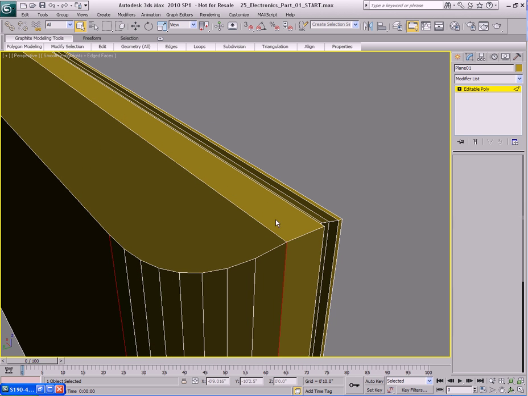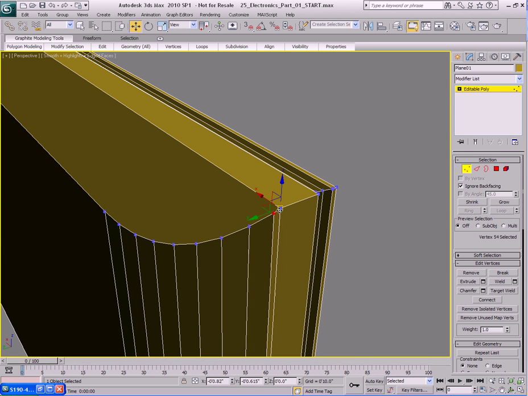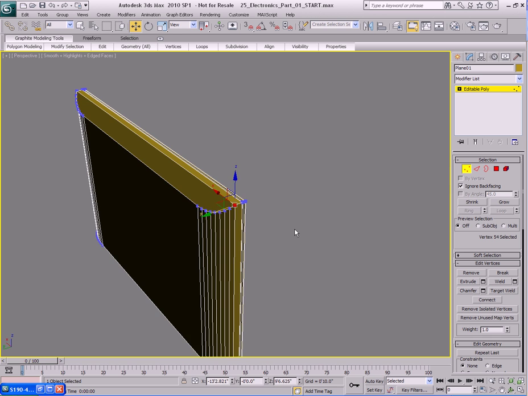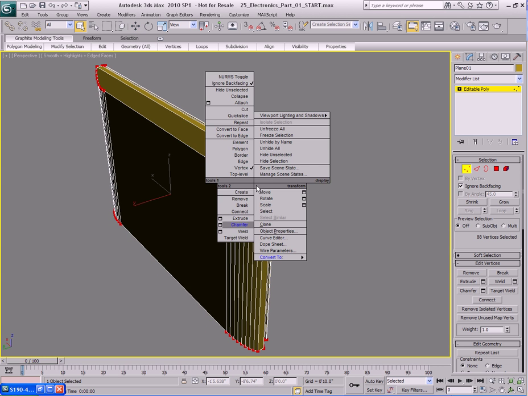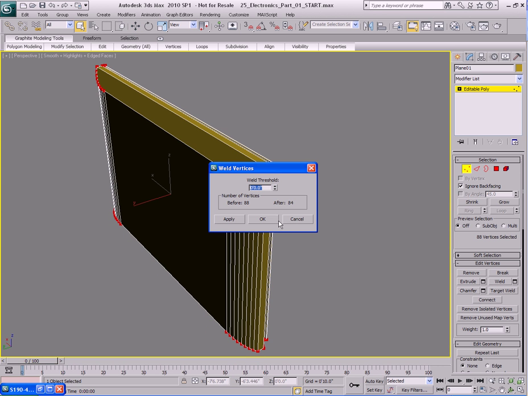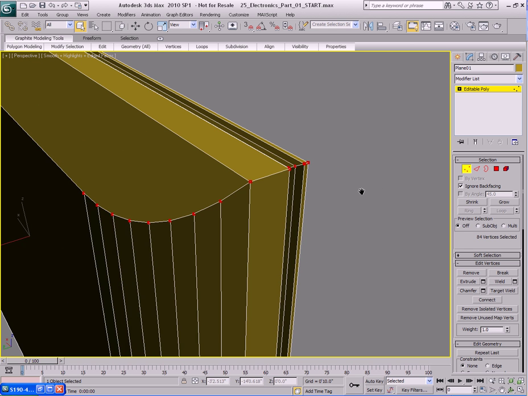Looks pretty good. Now, because I chamfered all the way to the edges, I'm going to have some vertices on top of each other. So again, I'll select all the vertices, go to the weld options, and make sure the threshold is set to 0. And you can see that the before is 88, after is 84. So that automatically tells you right there that some vertices were eliminated, and they were, so perfect.